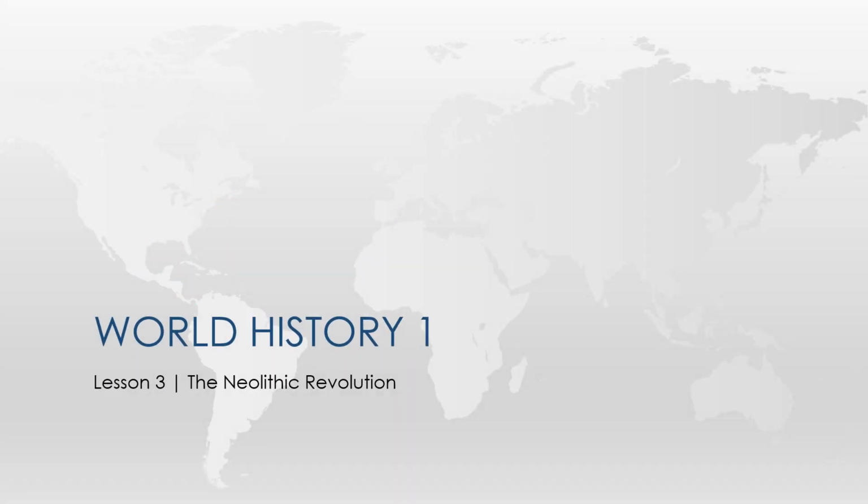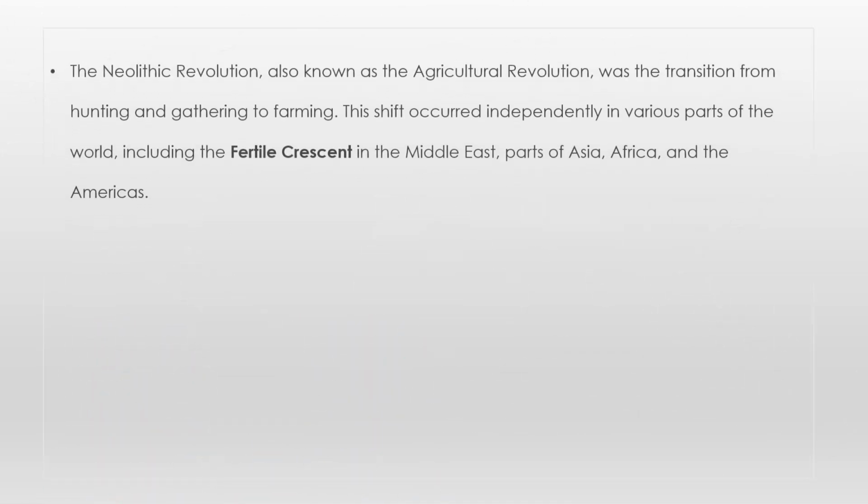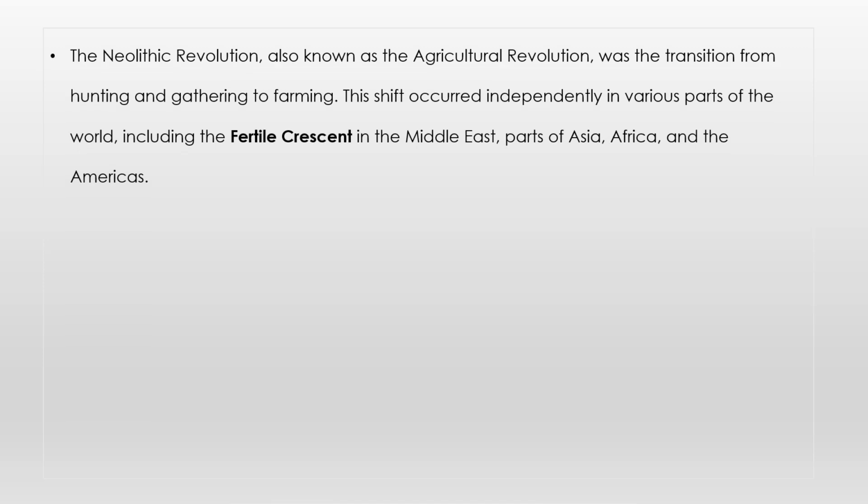Lesson 3. The Neolithic Revolution. The Neolithic Revolution, also known as the Agricultural Revolution, was the transition from hunting and gathering to farming.